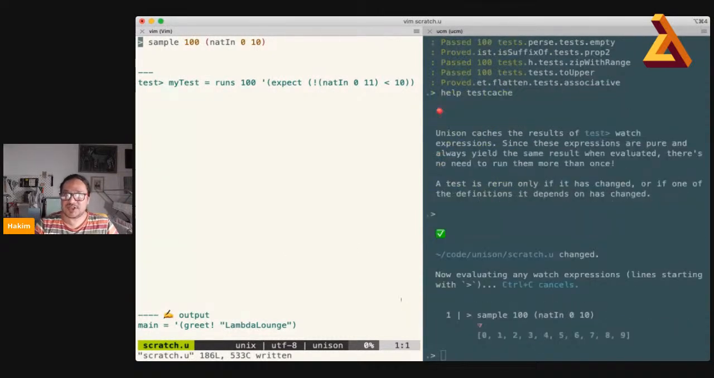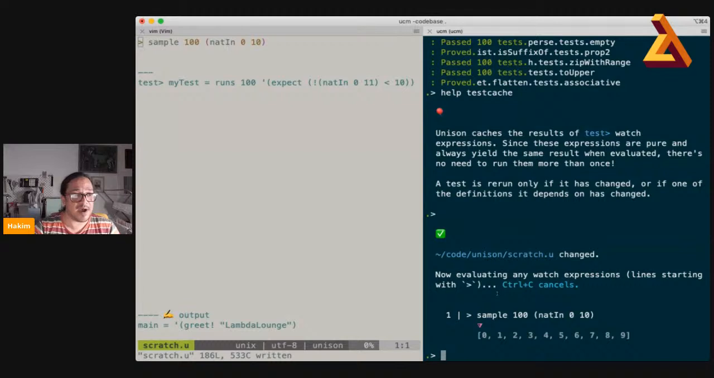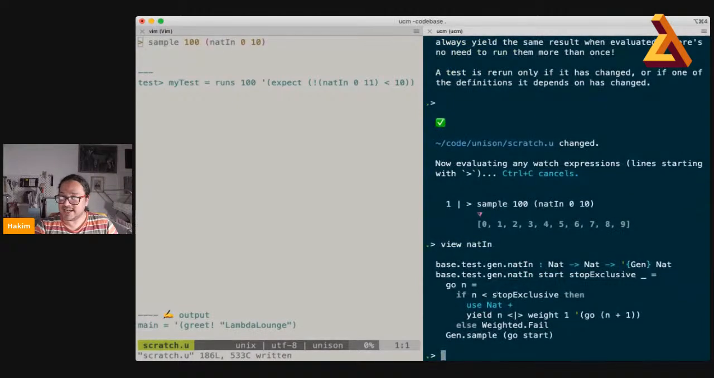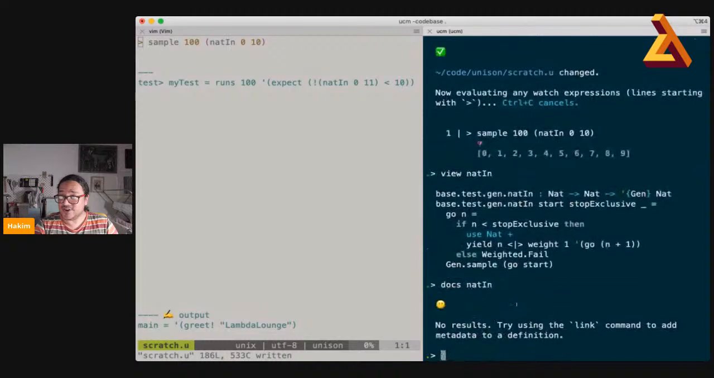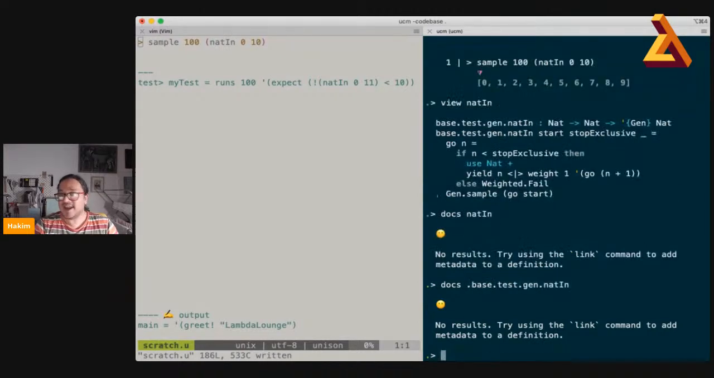So I wanted to show you this, which is still part of testing. It's the property-based testing stuff. So if we look, there's a couple of functions. I copied this definition, so I don't really know what I'm doing here either. So we're going to explore this together. If we look for that function there, view nat in, let's see if it has any docs. No. Oh no, because I need to fully qualify the docs, don't I? Which I think isn't obvious. Okay, anyway, there's no docs for that.